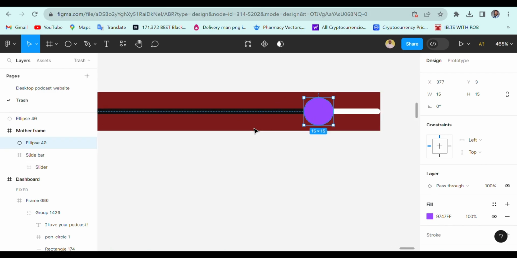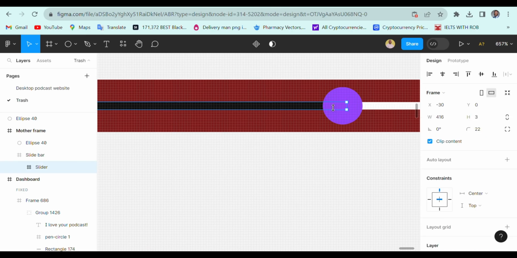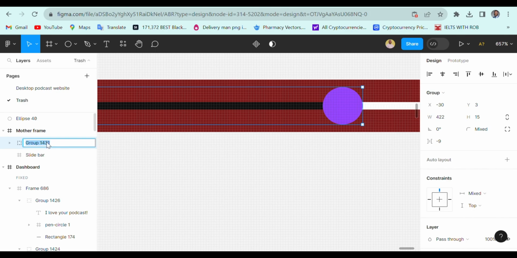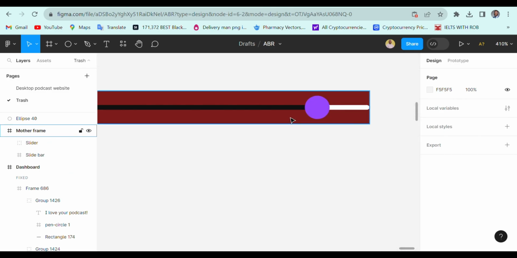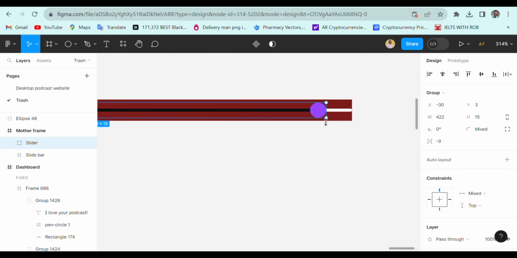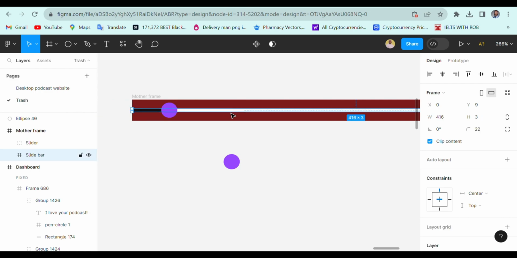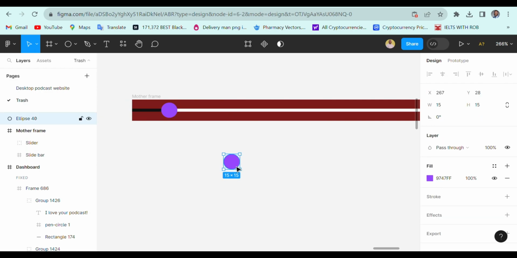What I want to do now is group my slider and the circle together, and we're still going to call it slider. So we have the slide bar, and we have the slider. Here's what's going to happen: I can basically move my slider inside the slide bar. So we're going to delete this.